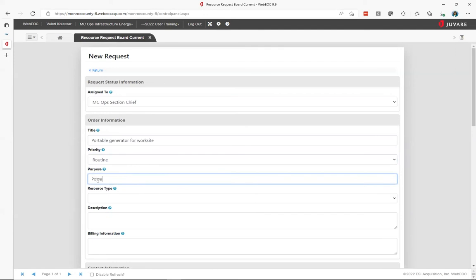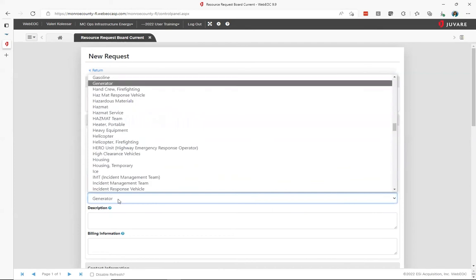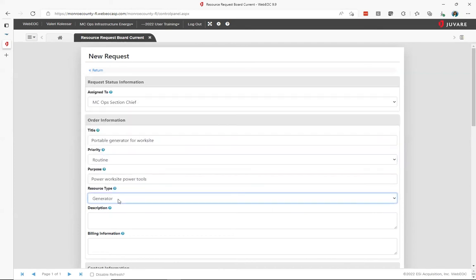Indicate the purpose of your request. The purpose is a short explanation of why the request is being entered and its objective. Be specific, keeping to a 50-character limit. Resource type is a drop-down compiled of NIMS categories. Select the item that most closely matches your need.